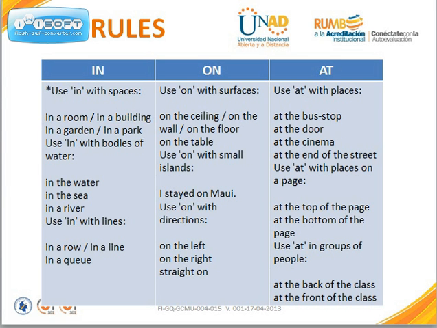Number 3, use on with directions. On the left, on the right, straight on. Now let's look at the use for at. Number 1, use at with places. At the bus stop, at the door, at the cinema, at the end of the street.